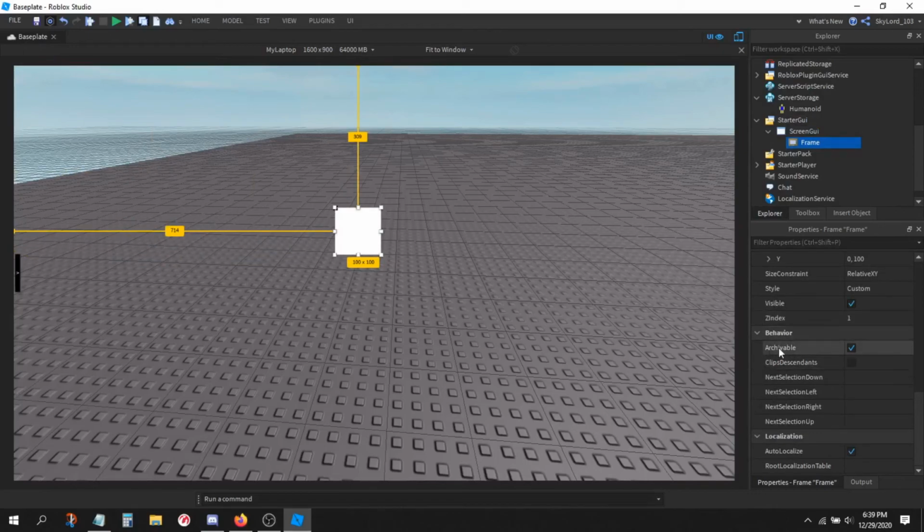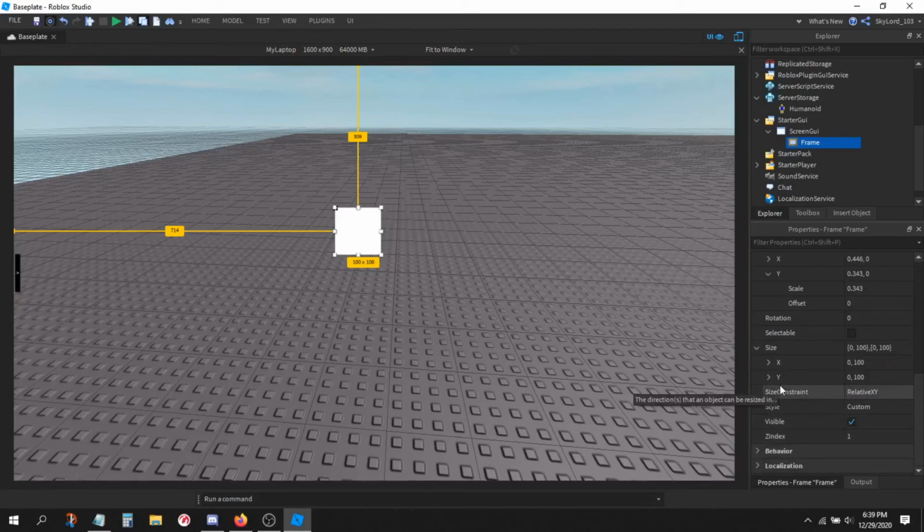Alright, now we have behavior. Keep Archivable selected so it doesn't delete out of the game. We don't need to go over anything else in here. And that's everything for frame properties and part properties. There will be a whole lot more to be learned, since different things are going to have different properties.